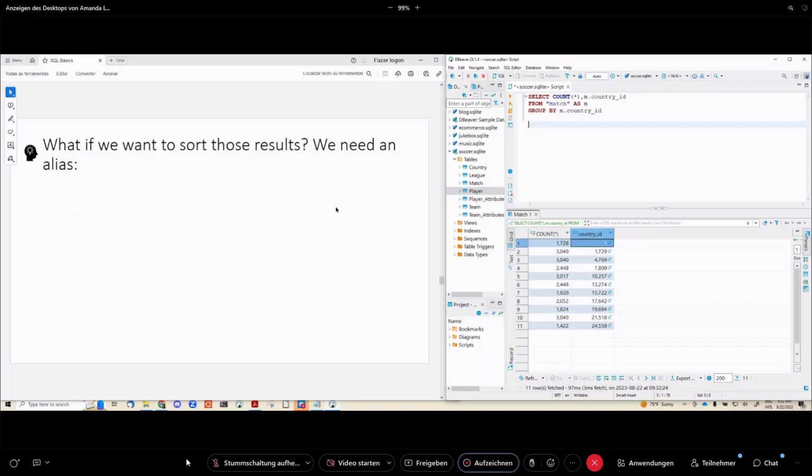Other question. What if you want to sort those results? Because as I can see here, the number of occurrences do not have any specific order. Okay, so if I want to start here with the occurrences of the highest number, we already know that to do that we can use order by. So I want to order by which column? I want to order by the count, right?